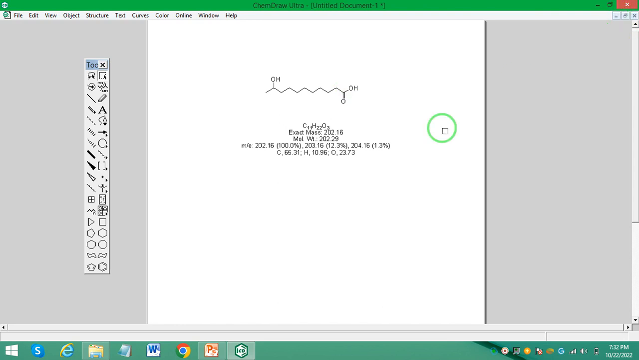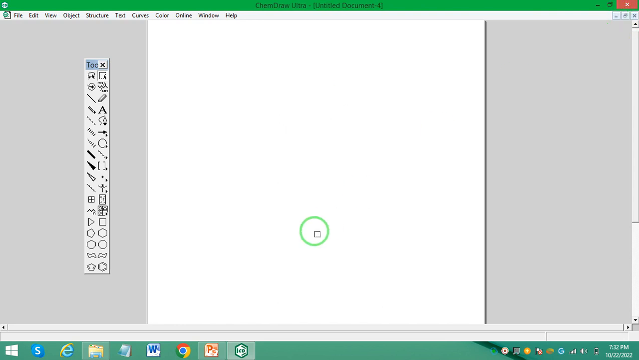Okay, now if you want to add some other screen, just go for Control N. A new screen will be there. If you want to save something, then go to the file menu.